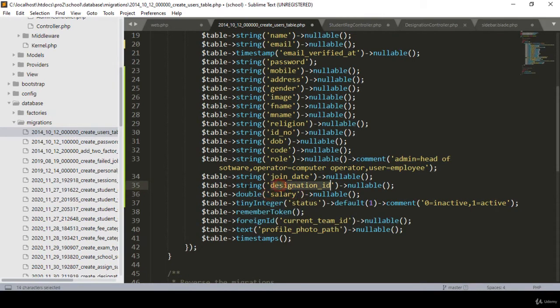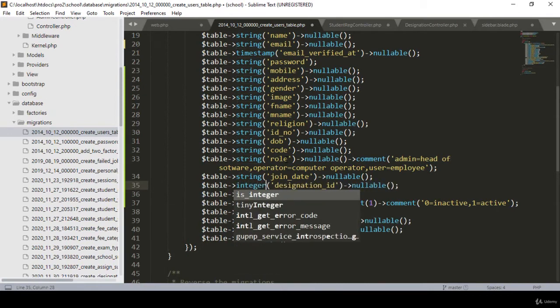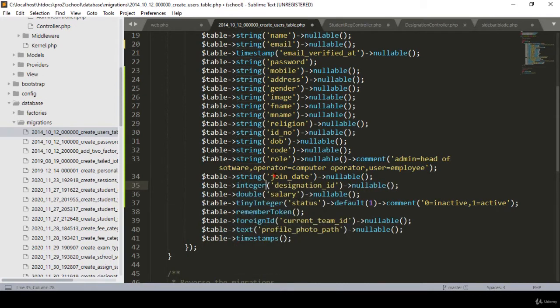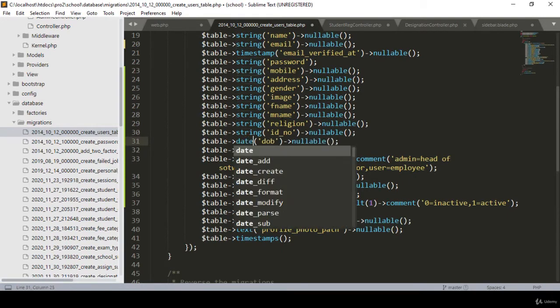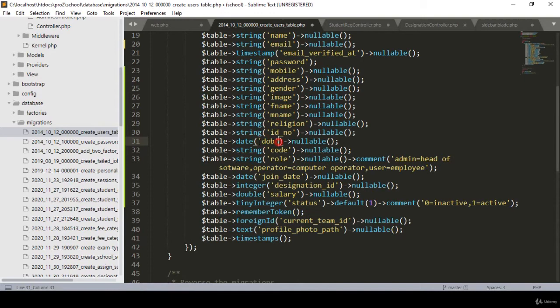And then there is the designation, which is one of the IDs. So better I make it an integer. Okay, that will be an integer. And then joining date, that will be a date type. That means it will save this data in our database with the date type, so that will be a date, right? And then role I make a string, and then DOB I make a date. That will also be a date type, as date of birth, right?